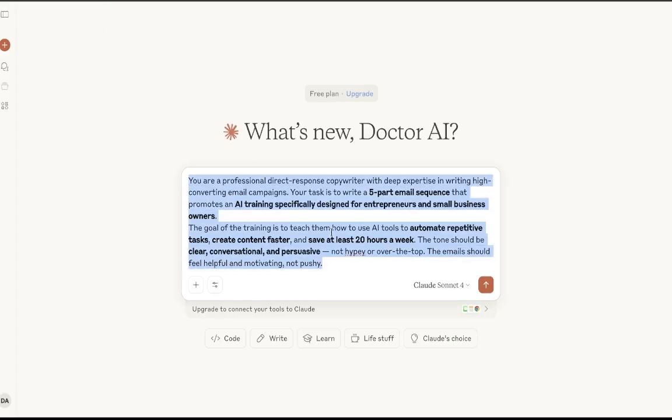And then here, of course, everything says role, task, output. Role: you're a professional direct response copywriter with deep expertise in writing high converting email campaigns. Your task is to write a 5-part email sequence, because we test out the writing by doing an email sequence for a promotion. The goal of the training is to teach them how to use AI to automate repetitive tasks, create content faster, and save at least 20 plus hours a week.